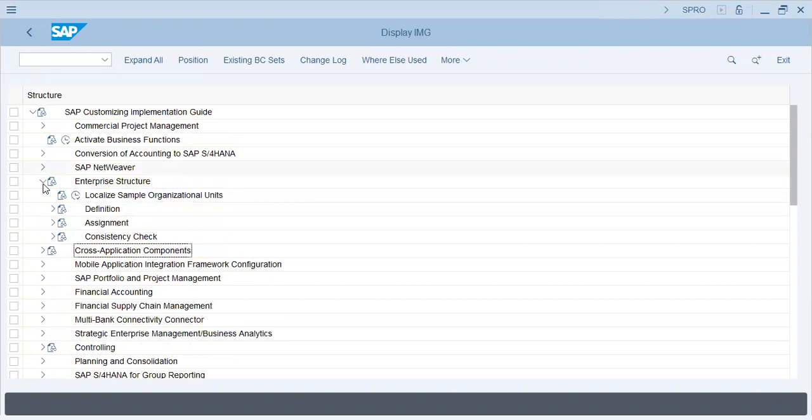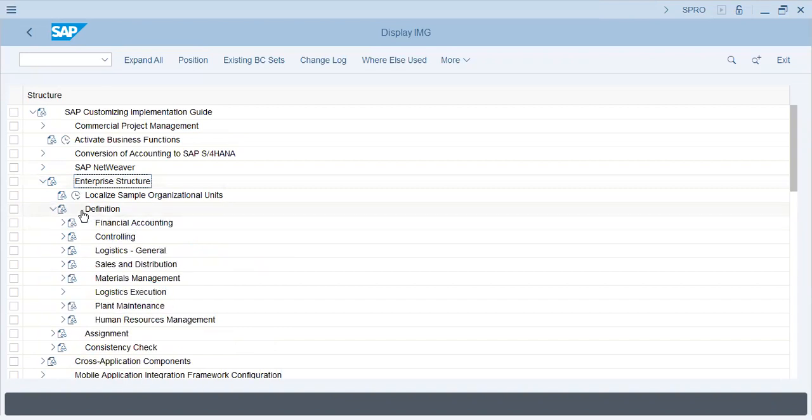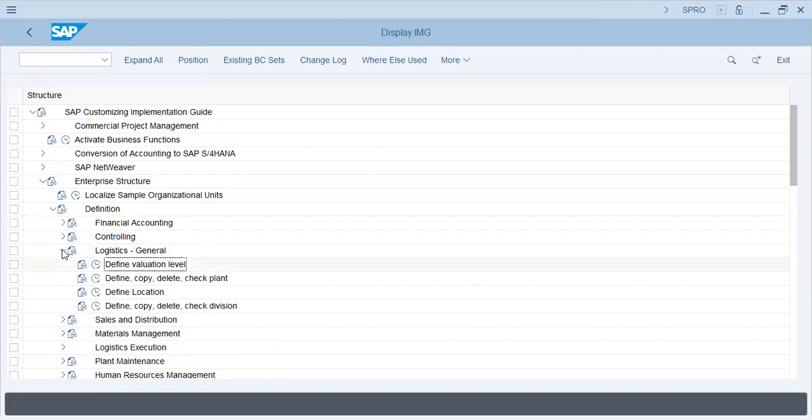Enterprise structure. This is the first node because you have to create the enterprise and set up everything for the client. And under enterprise structure, where you're creating everything for the client, there's this node, definition. And in definition, we create the first steps for our logistics part. So first is valuation level.